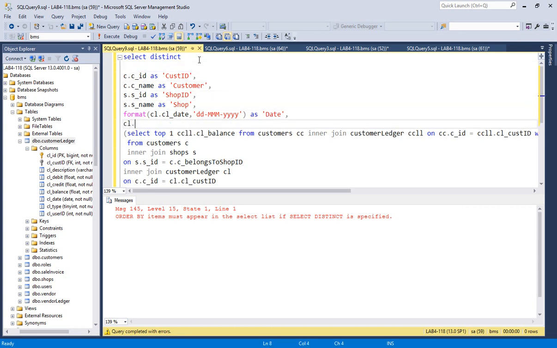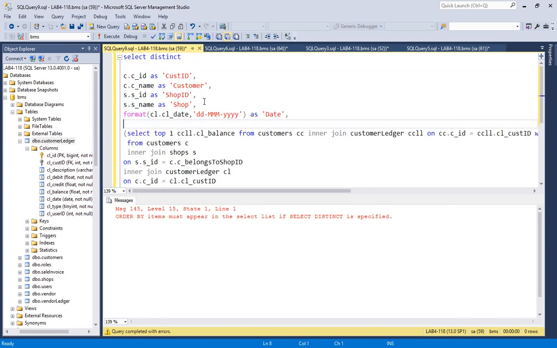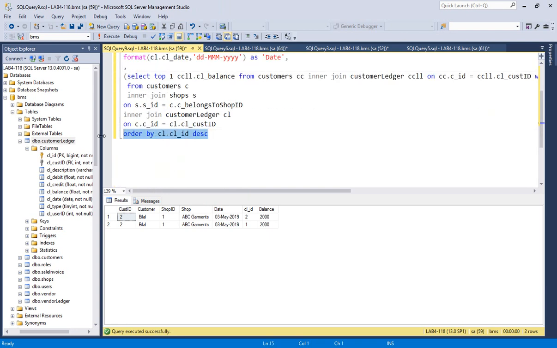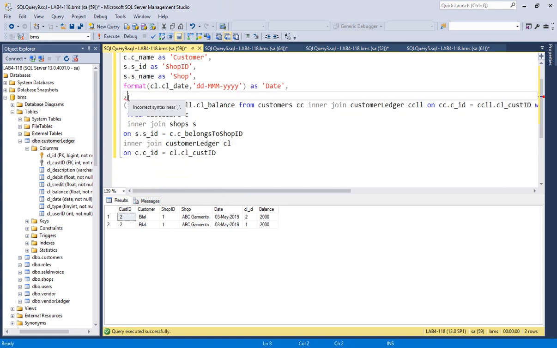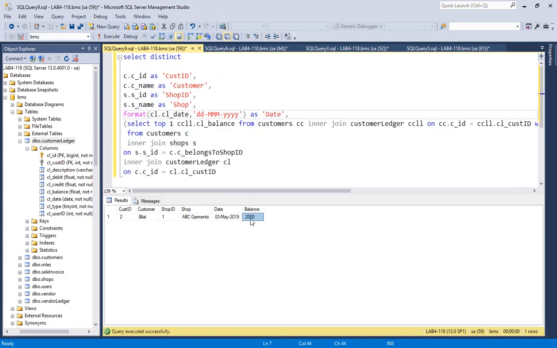So CL dot, what is the name of the... yes, CL dot ID. Now check. Okay, remove this order by. You don't need to write order by. Now it's fine. Look, so the total balance of that customer is this.